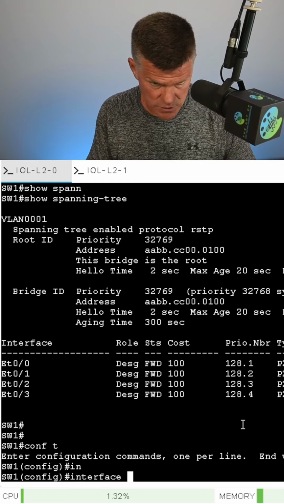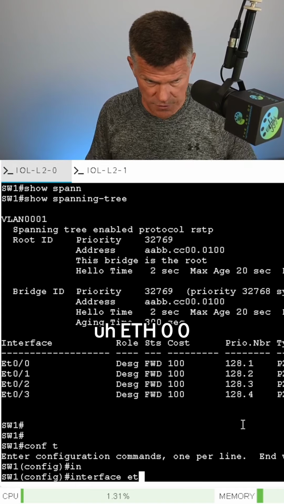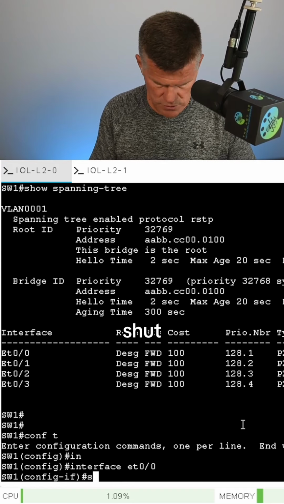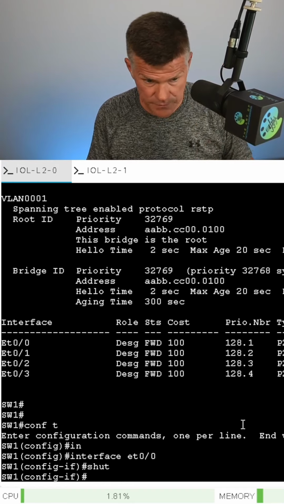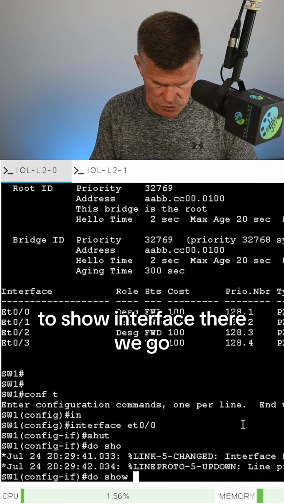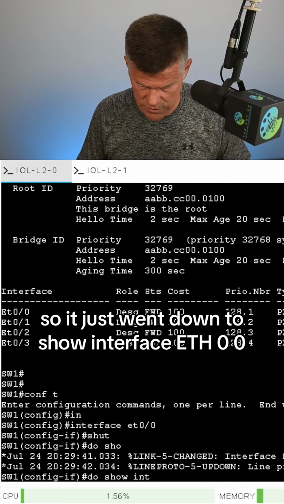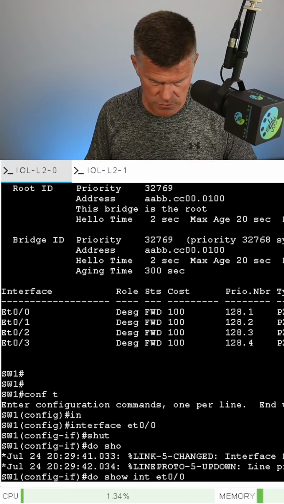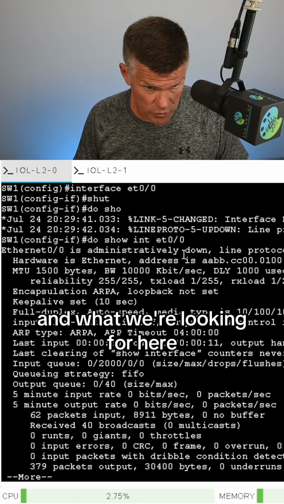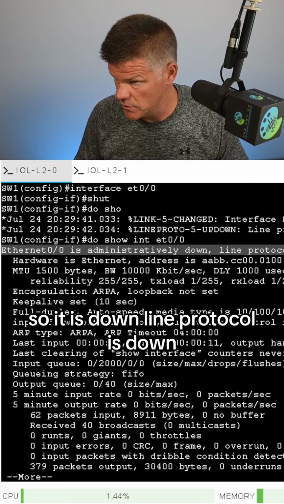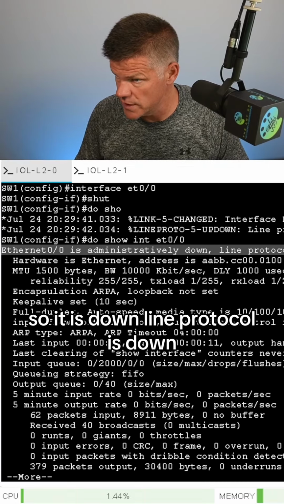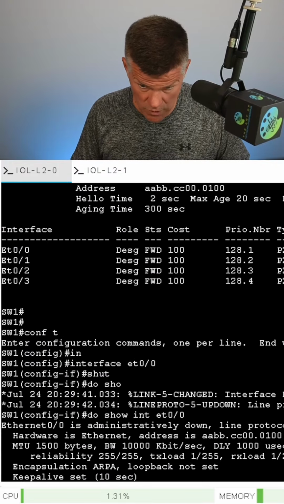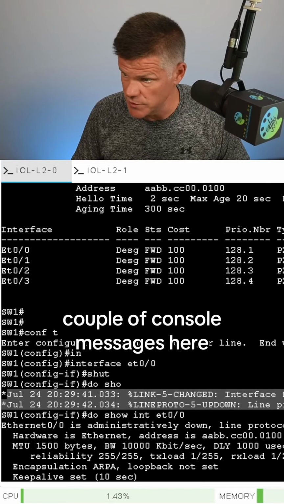Interface ETH 0/0, shut. Do show interface. There we go. So it just went down. Do show interface ETH 0/0. And what we're looking for here is admin down. So it is down, line protocol is down, and we also got a couple of console messages here that it is down.